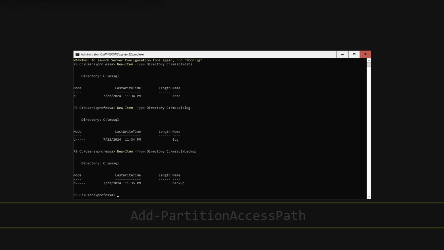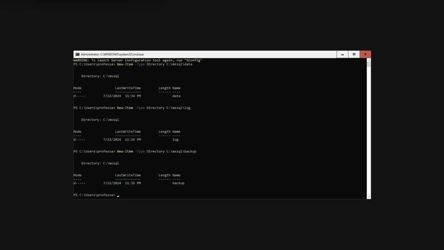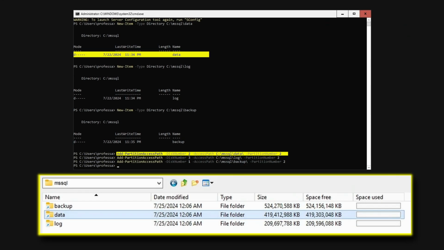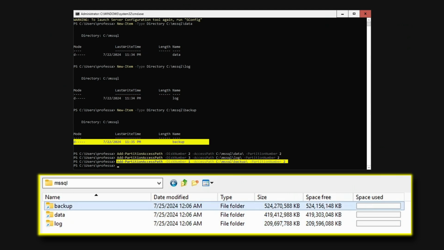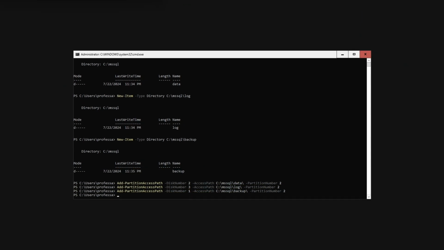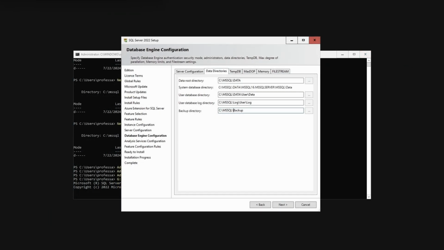To mount the folders, we use the Add-PartitionAccessPath cmdlet. In this example, under the folder C:\MSSQL, we have the data directory mounted to the 400 gigabyte volume, the log directory mounted to the 200 gigabyte volume, and the backup directory mounted to the 500 gigabyte volume. Once the folders are created and mounted, we proceed with the SQL Server setup normally, specifying the folders for the data root, data, log, and backup directories.